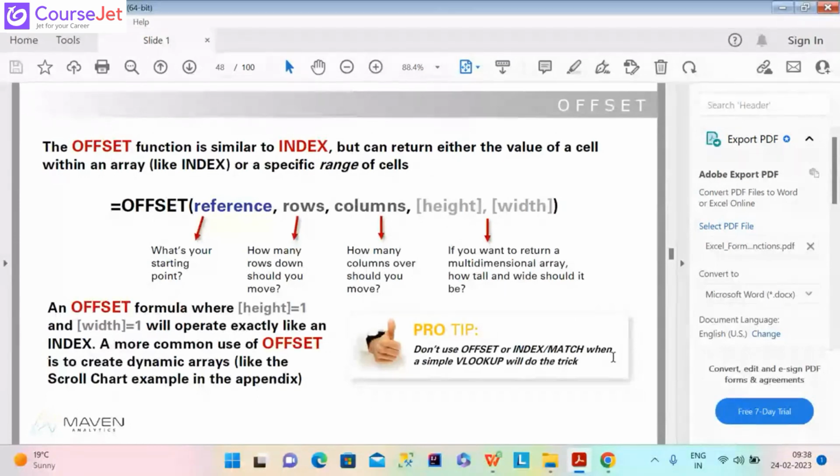Quick pro tip here, I'm showing you all these functions like offset and index match, which have very specific uses, and in some cases very particular applications. Don't get too caught up in using them just for the sake of using them. So don't use an offset or an index match when a simple lookup will do the trick. So with that, that's how the function works.